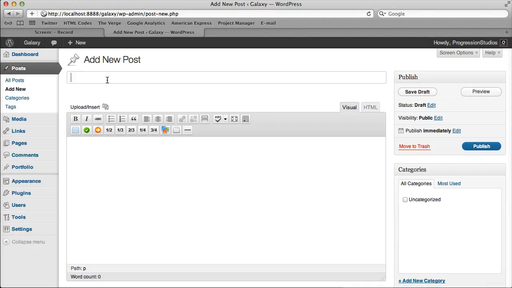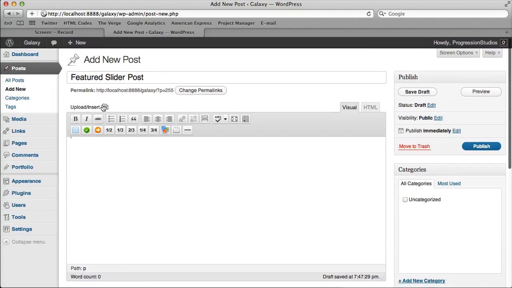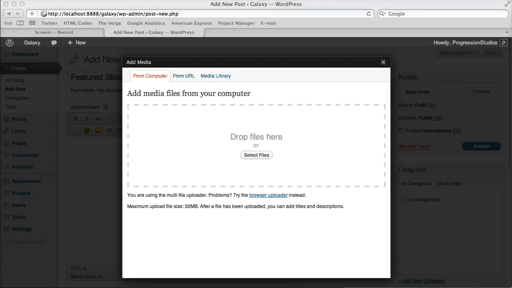So I'm going to do single or featured slider post is what I'll title it. And then let's go ahead and upload an image. I have an image already ready, so you can select them or drag and drop.